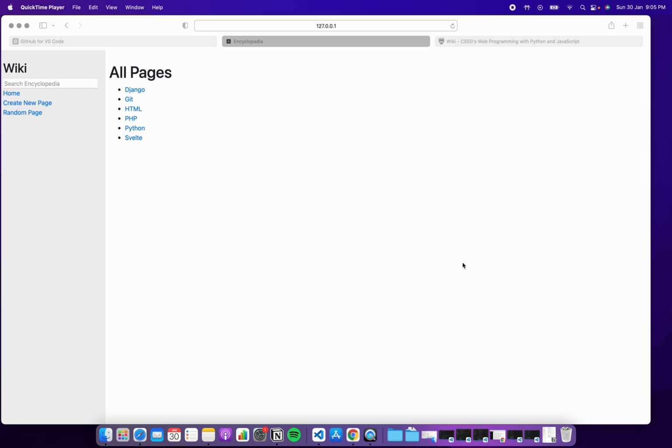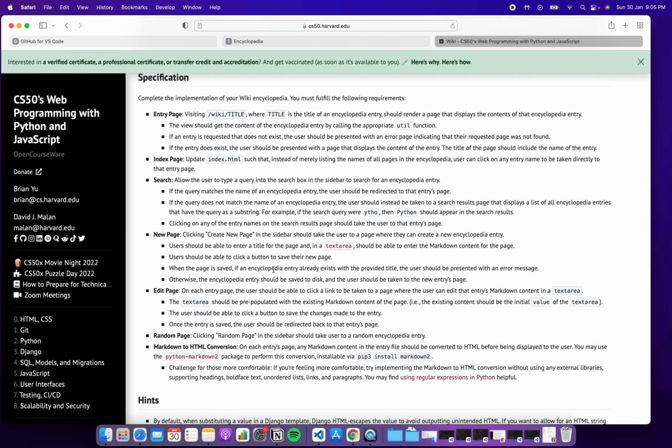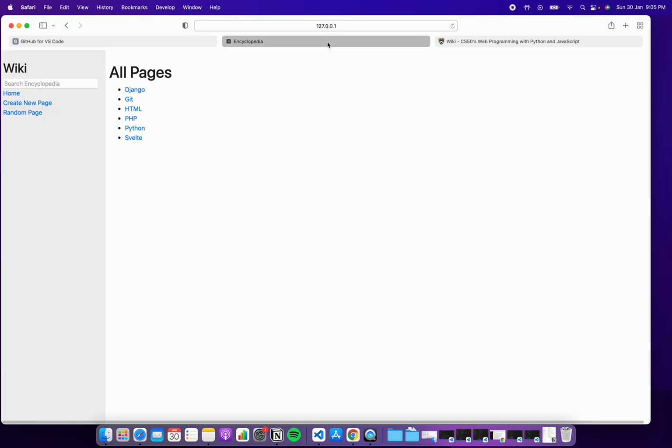Discuss the specifications for the CS50 wiki project. So first we have to look into the elements that we are trying to achieve. So first I'm going to demonstrate the entry page.